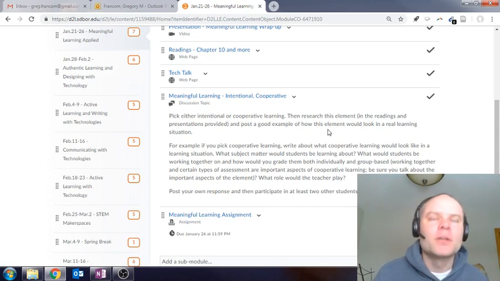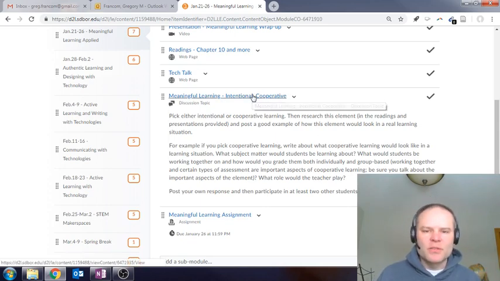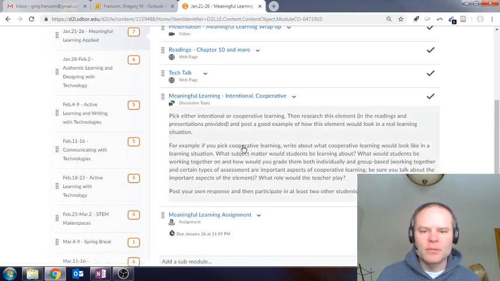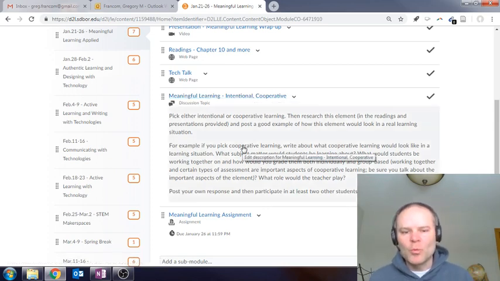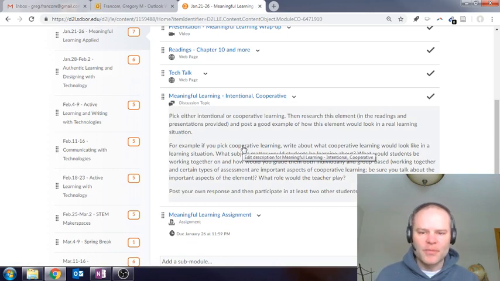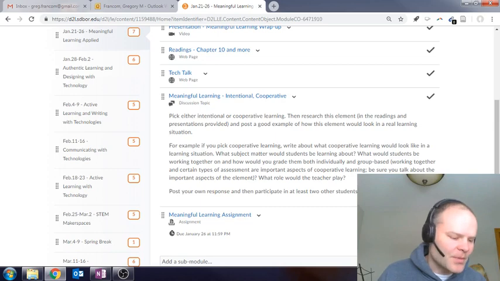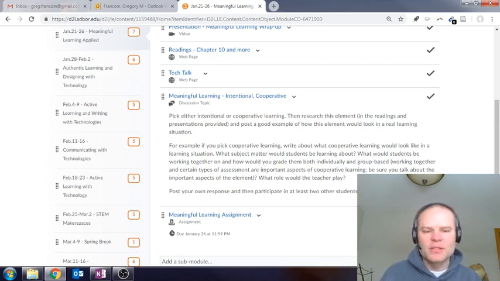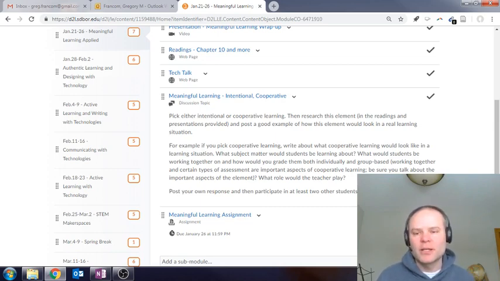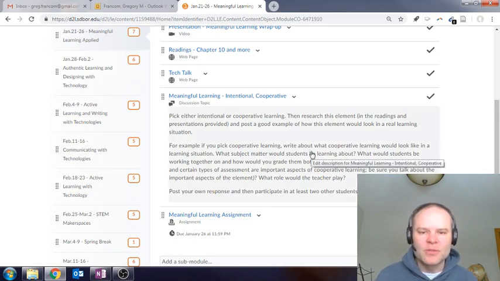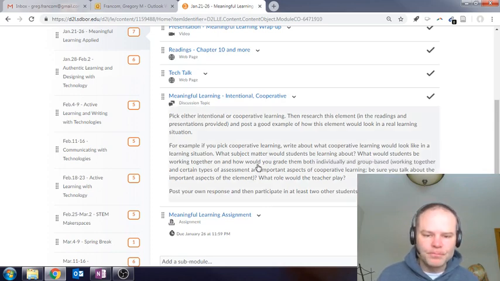Now, the discussion for this week is much like last week. You're going to pick either intentional or cooperative learning, research that element, and then consider what it would look like in a learning situation. It's great to read from last week's discussion all the examples that you shared, great examples of authentic or constructive or active learning. And now we're on to intentional and cooperative this week.